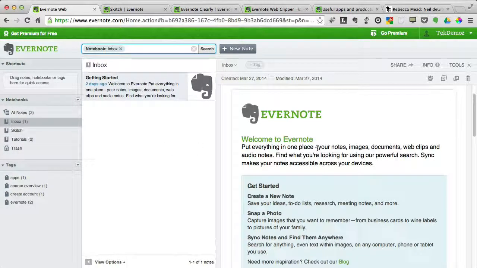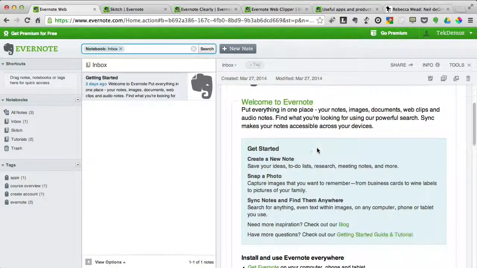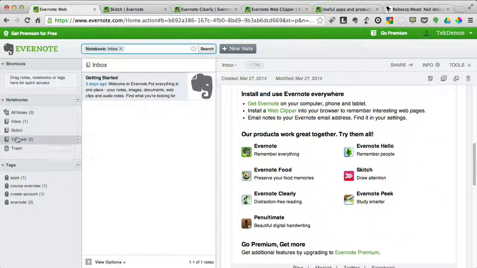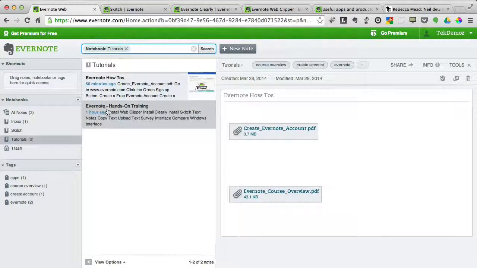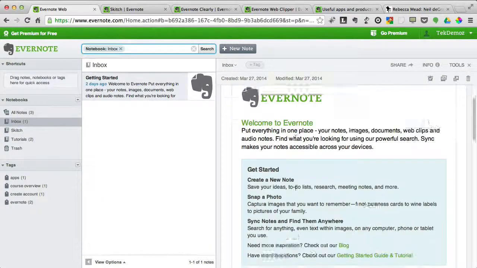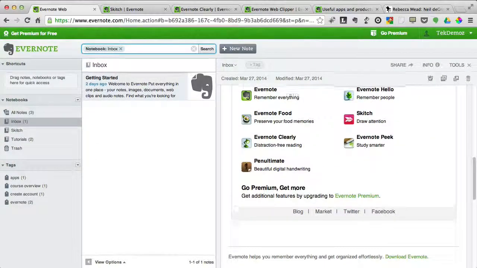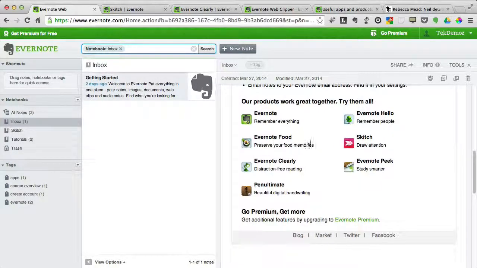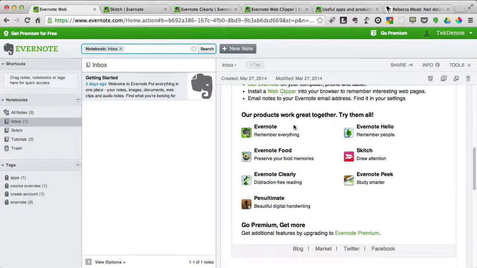Now going back to the original Evernote notebook, remember that under our Tutorials we still got some things to do here. We need to install these three applications. We talked about that already. Let's go back to this note and let's go down here. Now what I'd like you to do is we're going to install the Web Clipper, Skitch, and Evernote Clearly.